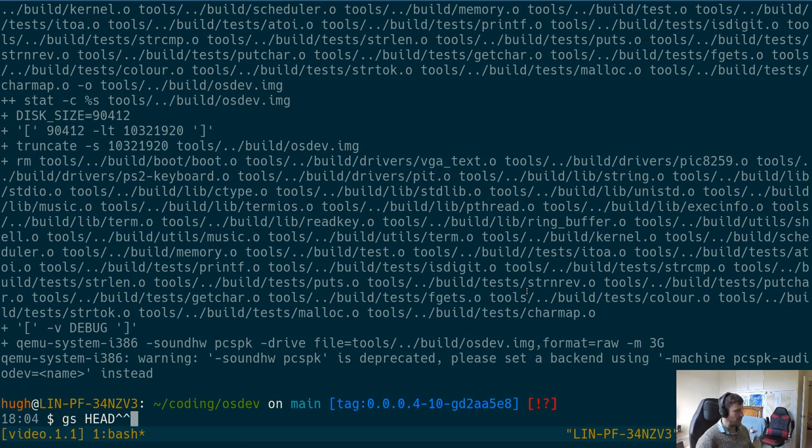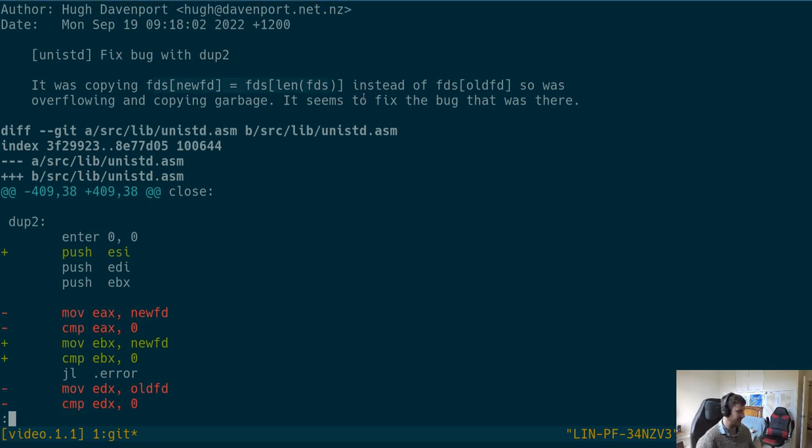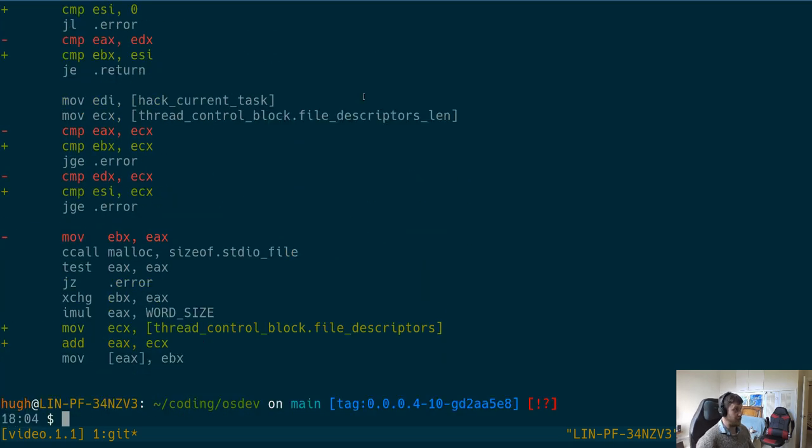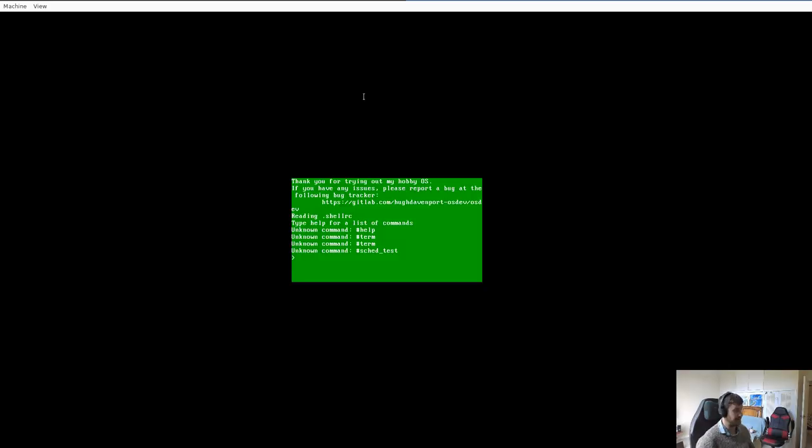Alright. So basically what it was doing was actually overflowing. It was copying into the new file descriptor from the end of the file descriptor's array, so to speak. I mean, this isn't what the code actually looks like, but it's pseudo code, I guess. But now we have fixed it, and now it runs perfectly fine.